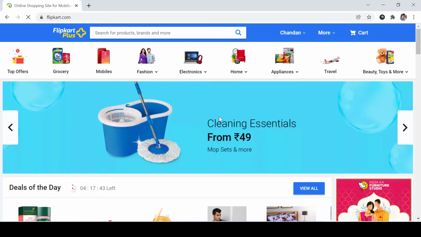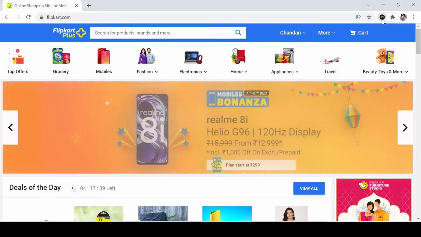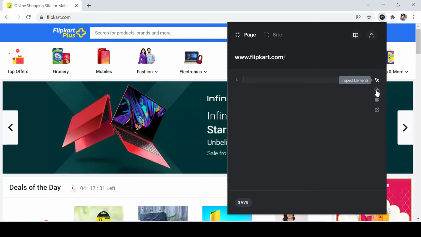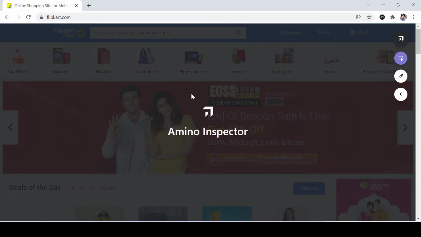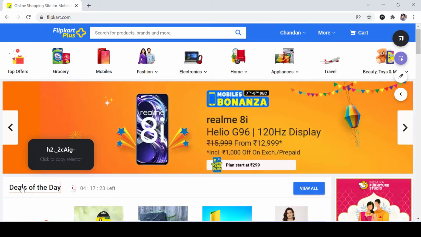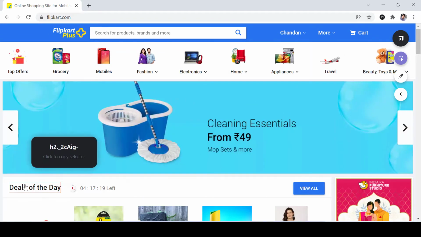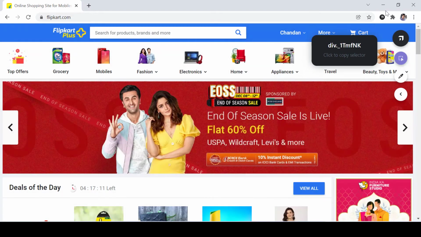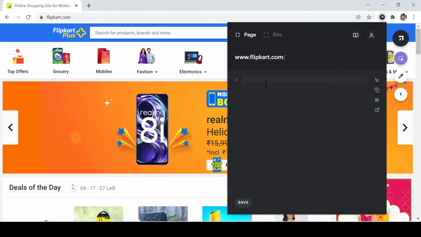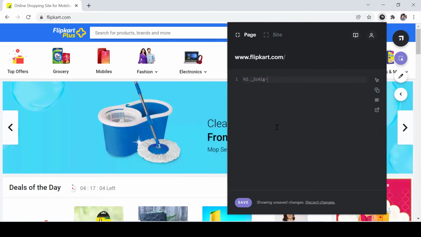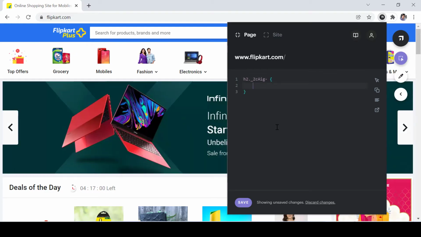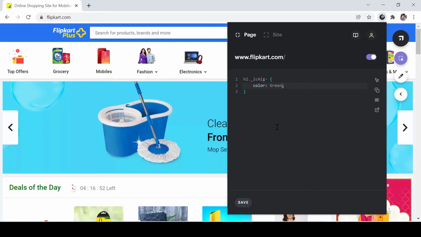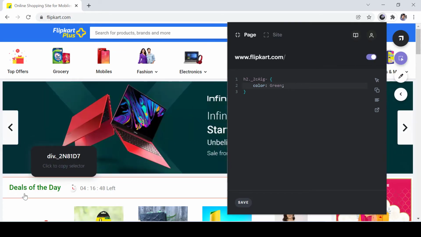Now from here we can edit any CSS. We will click on it, and you can see by default it selected flipkart.com. Here we have a few options. If I click on inspect element, I can click anywhere. For example, let's say I'm clicking on deals of the day, so it is selecting the CSS, h2 dot something. This is the selector, so I'll click on it, and it is copied. If I click here again, it will open the window where we can edit the CSS. So suppose this is the CSS selector, and I'll say color, and then color green, save it. Once you save, it will automatically change the color here.